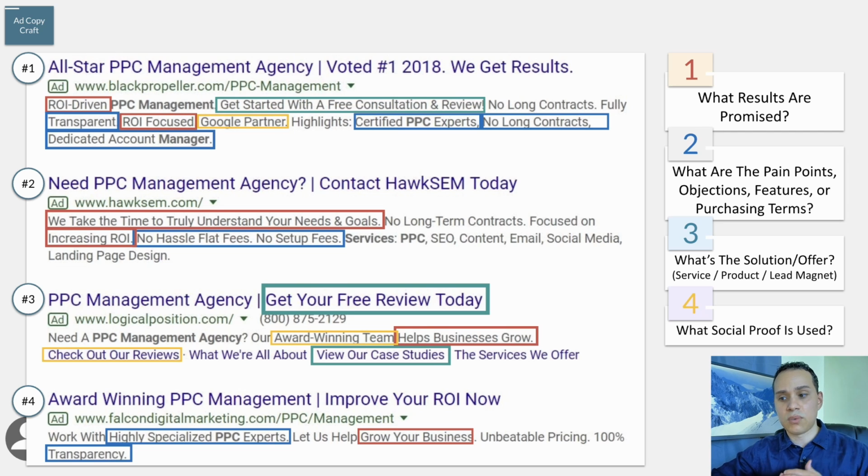And then the next thing you want to look at is what are the specific pain points, objections, features, or purchasing terms that are being talked about here. So we can see in blue, people are talking about transparency, dedicated account manager, no long-term contracts, and no fees, and transparency, because there's a lot of shady stuff that goes on with marketing agencies. So being able to say, hey, we're not going to charge you something that you didn't think you had, or we're not going to lock you into a big long-term contract, could be one way to get people to click on our ad versus other people's, right?